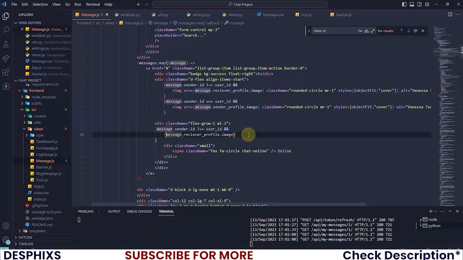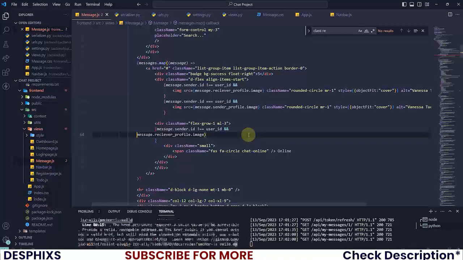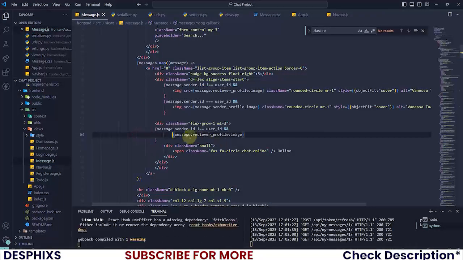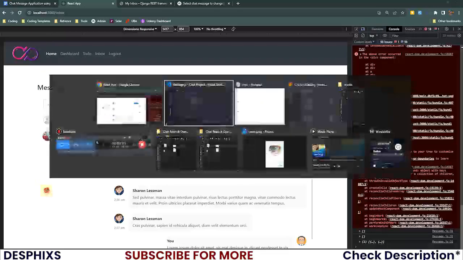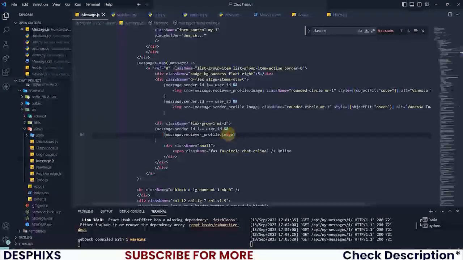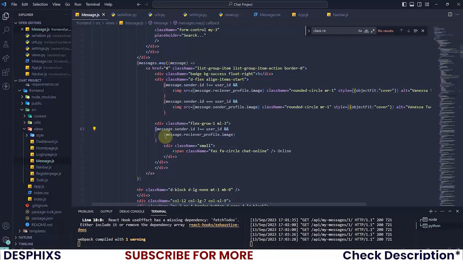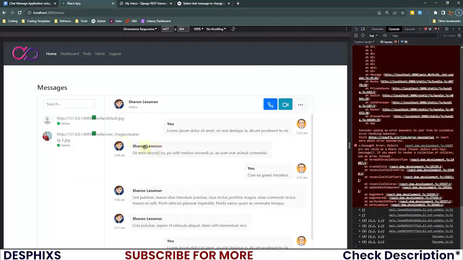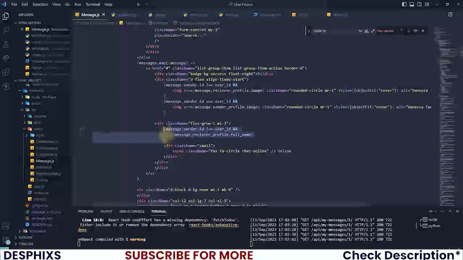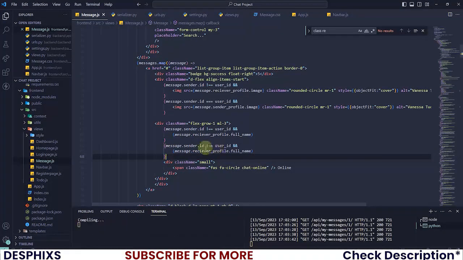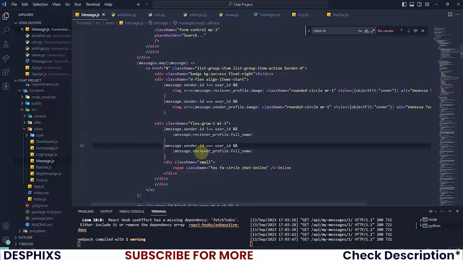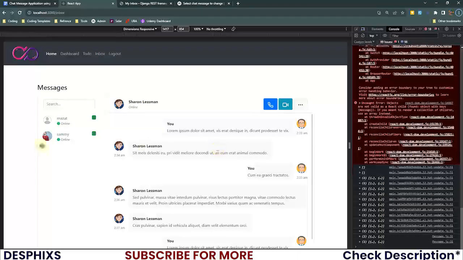Okay, let's wrap this in a parenthesis. Okay, perfect. That's how it should be. So when we already have this here and we just want to write down a text, just wrap it in the parenthesis. But this should be full name instead of image. Full name. There you go. And we also still need to do the same thing. If message.sender.id is equal to this person, so the user ID, then we say sender underscore profile or full name.